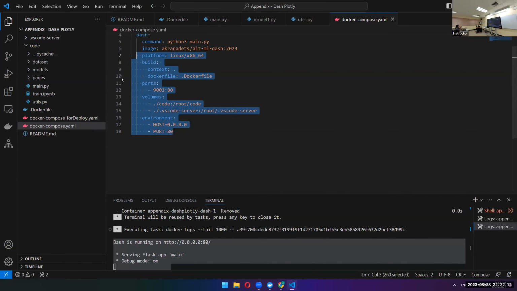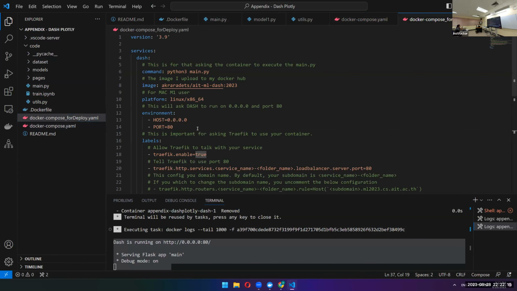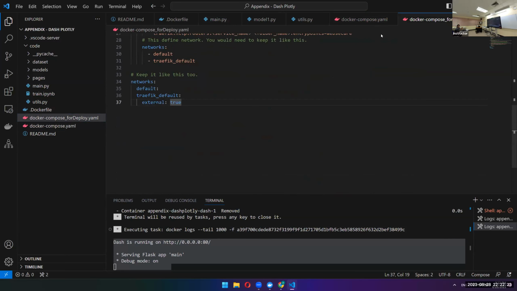And if you want to look ahead, this is the Docker Compose for deploying to the server. But you don't need to read this now. You can save it for tomorrow when the second assignment is assigned.